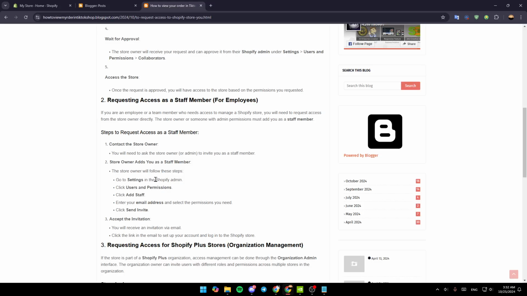Go to Settings in the Shopify admin, click Users and Permissions, click Add Staff, enter your email address and select the permissions you need, and click on Send Invite.